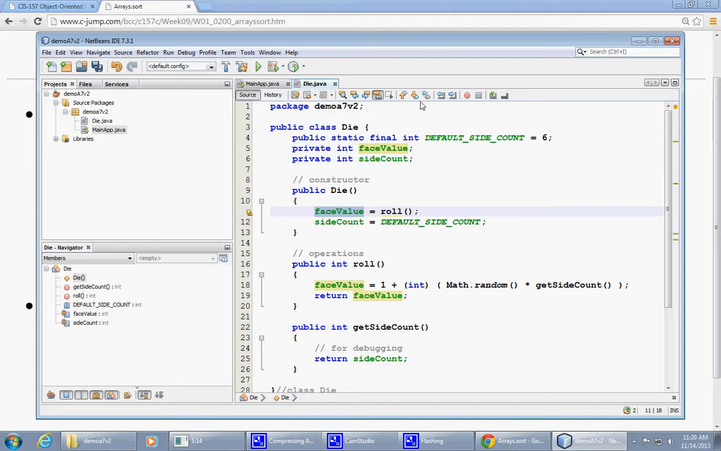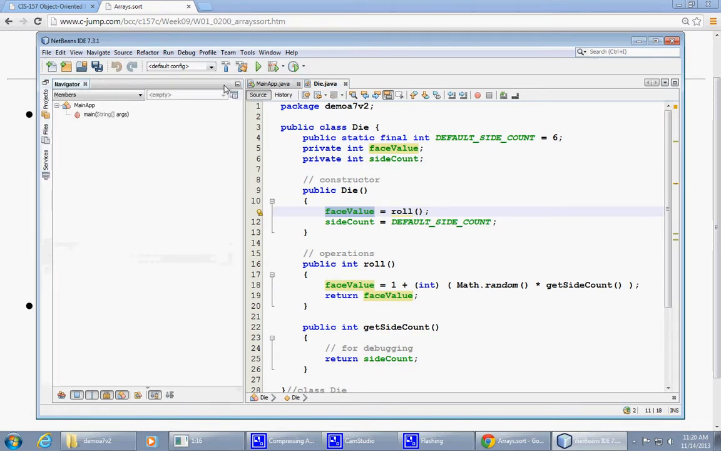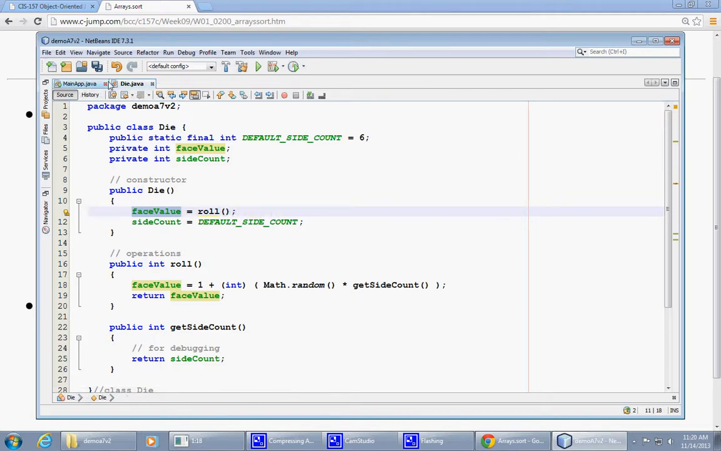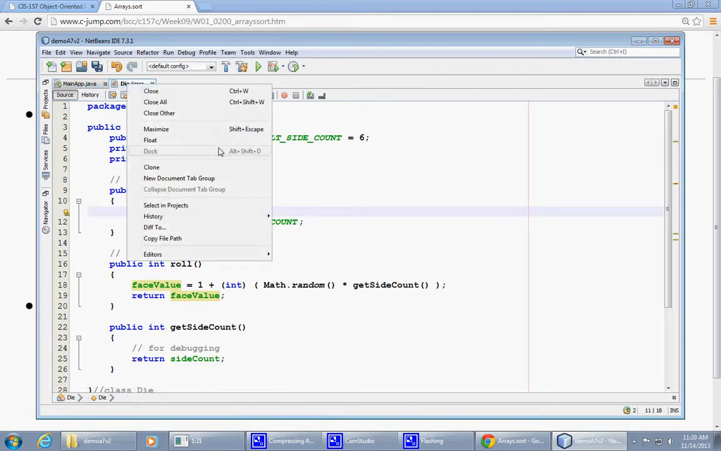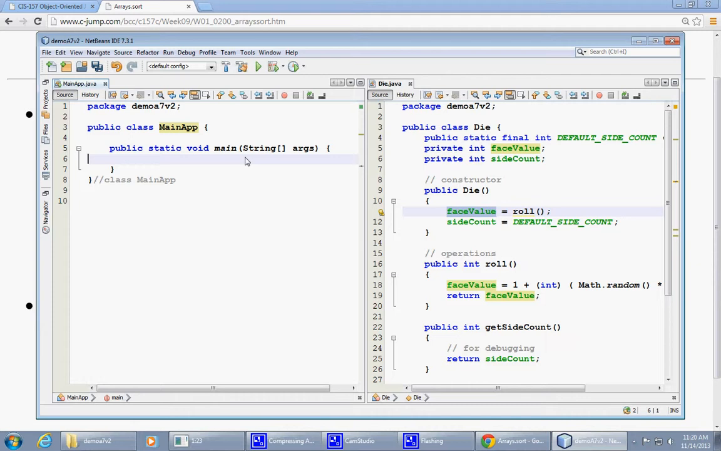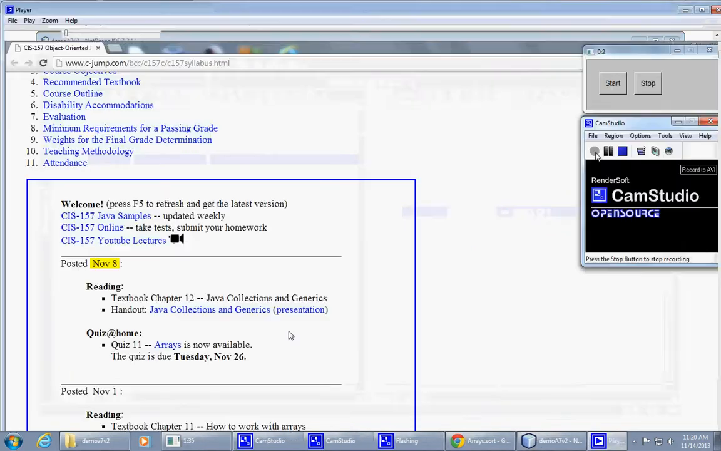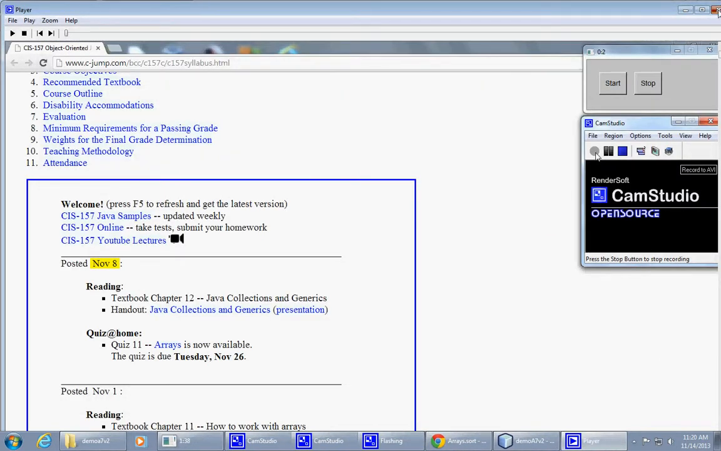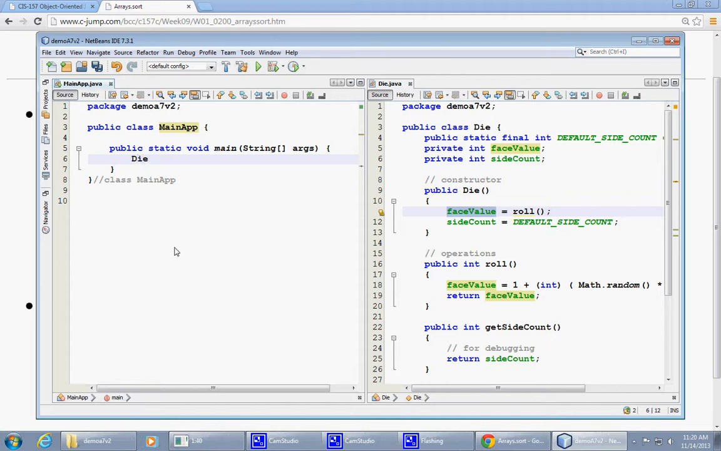So let's go try using it. Right, so we can now, in our main method, we could create, of course, an array of dice. How about that? So die, and it's an array, right?